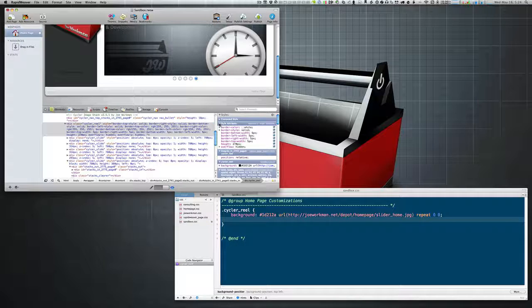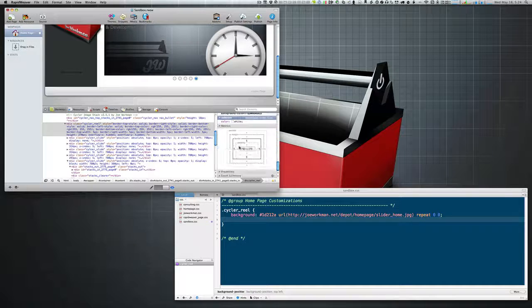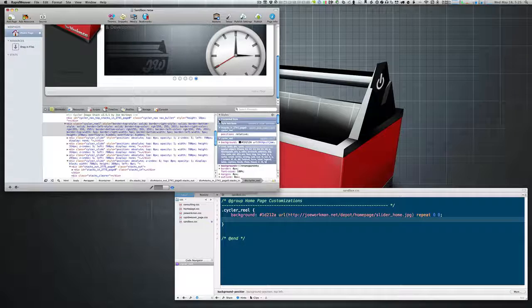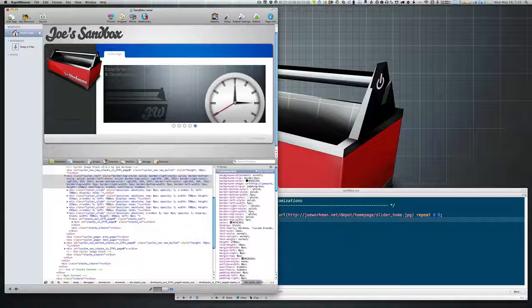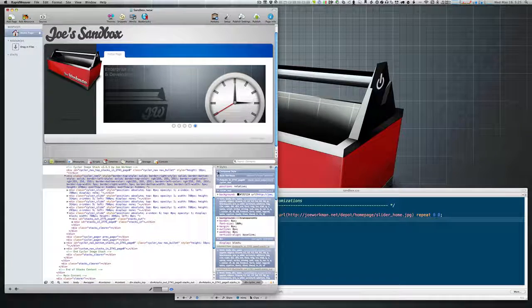Something called margin and something called padding. Another cool thing about the Safari Dev Inspector, and I'm kind of jumping around a little bit here, is that there is a little panel over here on the right. One thing that's cool about this, let me make this a little bit bigger, is the computed style.